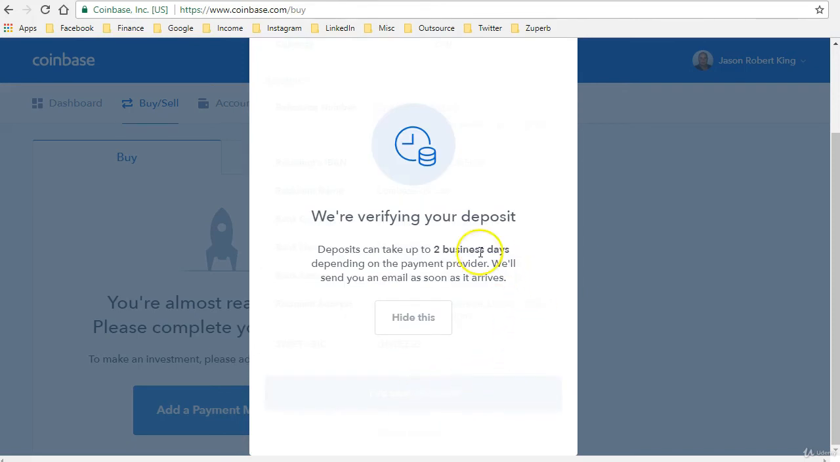And then you'll end up with this screen where verifying your deposit can take 2 business days. So this is what you do. Then you transfer the money from your bank account and it will arrive in Coinbase in a few days, depending on how long your bank says it will take to get there.